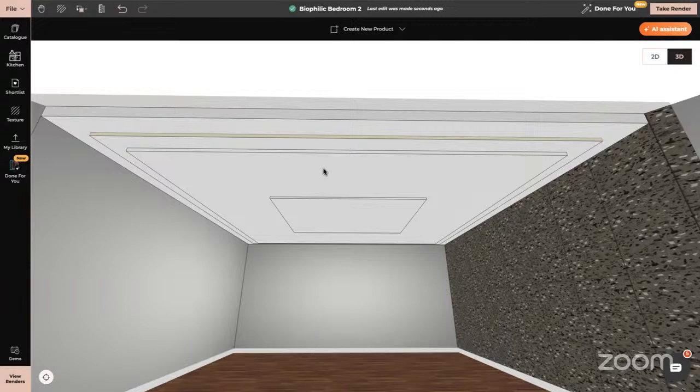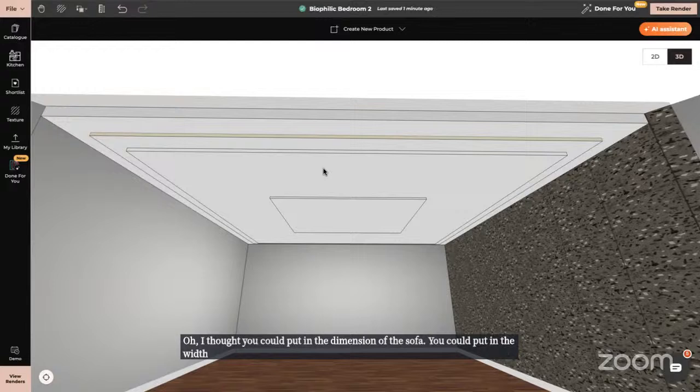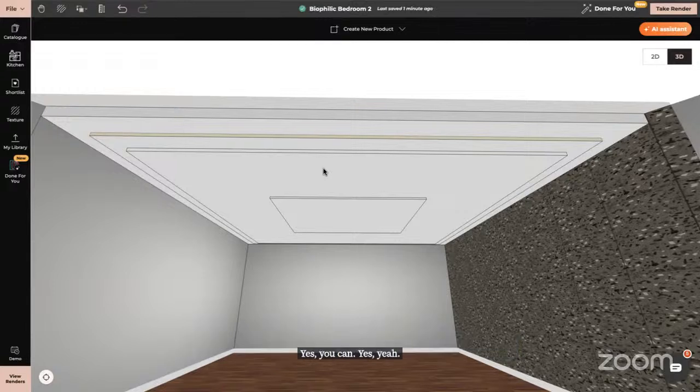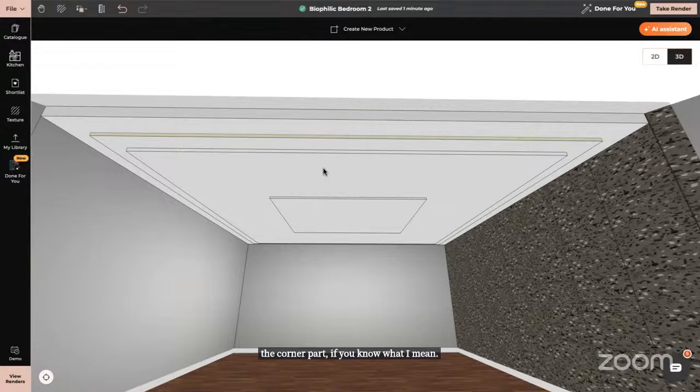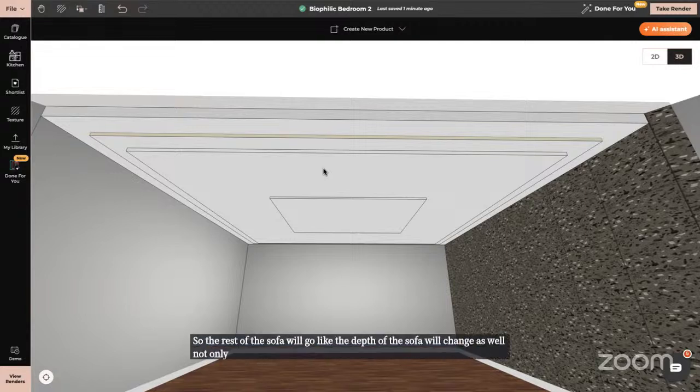Oh, I thought you could put in the dimensions of the sofa. You could put in the width, the depth and the height. Yes, you can do that. It's just that when you have a corner sofa, you're not able to pull out the corner part. For example, if you have a chaise longue at the end, you're not able to make it longer, because you will have to resize the full sofa. So the depth of the rest of the sofa will change as well, not only the chaise longue.